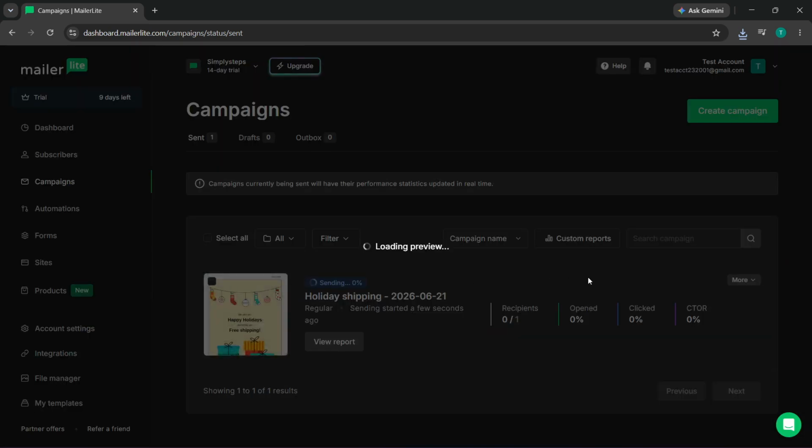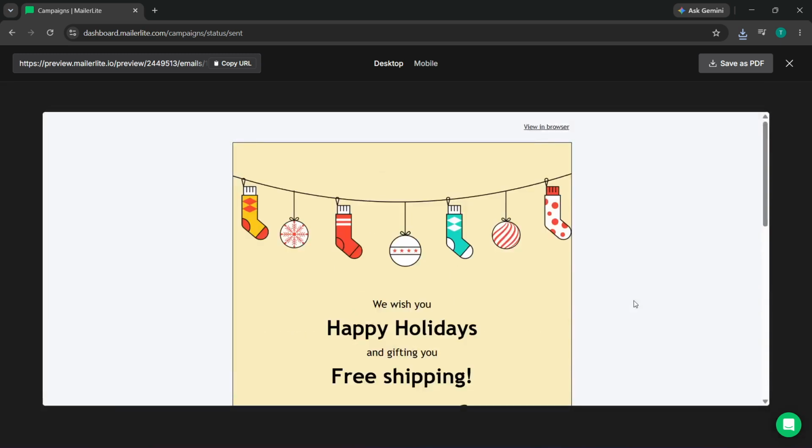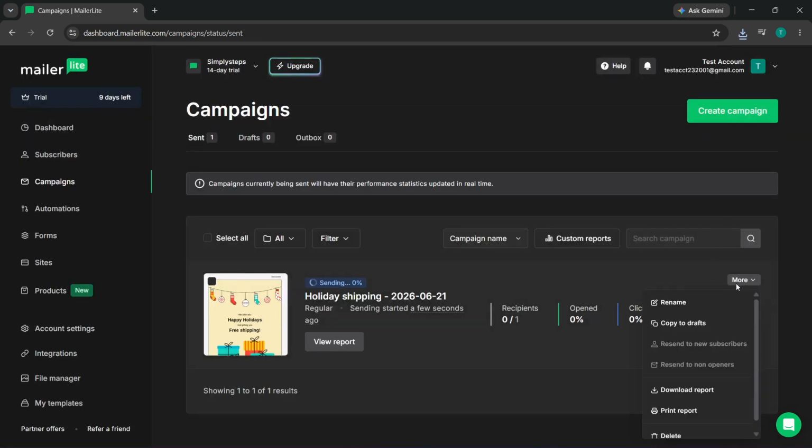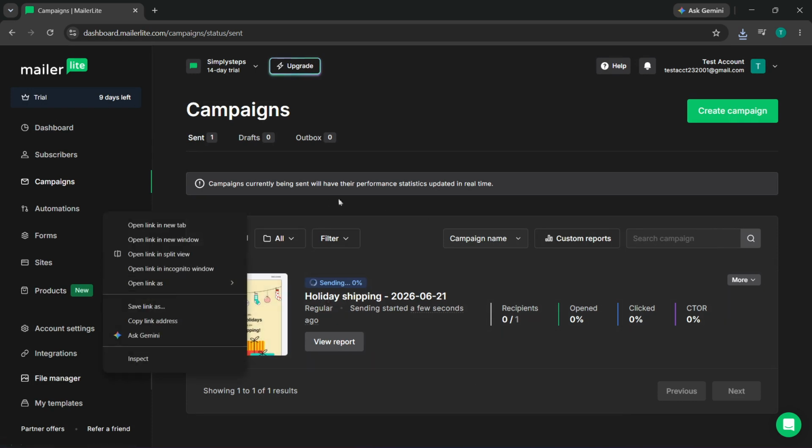Now work block by block. Click each heading and confirm the font size, weight, and alignment are consistent throughout. Do the same for your paragraphs. Check that font sizes match, line spacing is even, and text alignment is uniform.